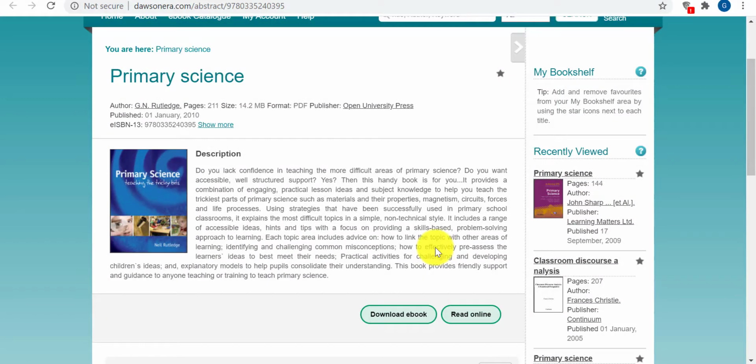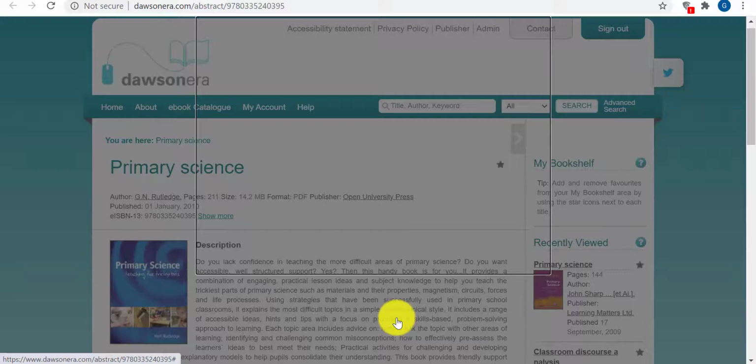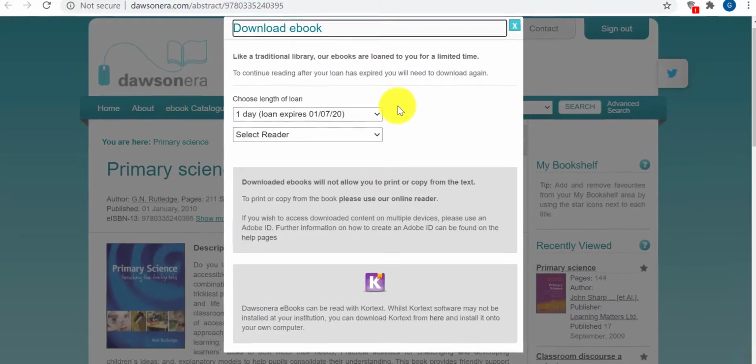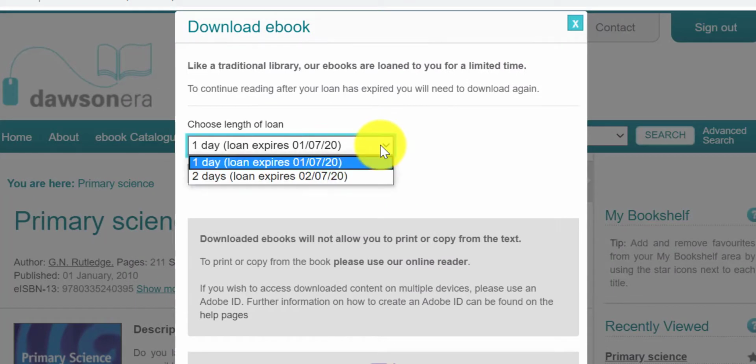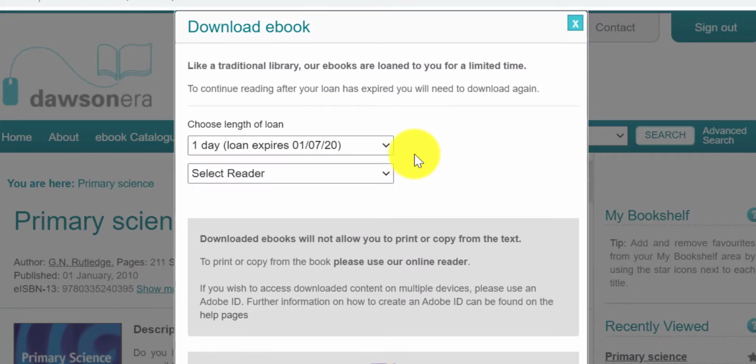So you can also download a book to read it offline. It's from the main ebook page. If you click on download ebook, you'll notice that the loan periods for ebooks are either 1 or 2 days. And that means that the book will stay on your device for that period of time and then will be automatically deleted once the due date expires.